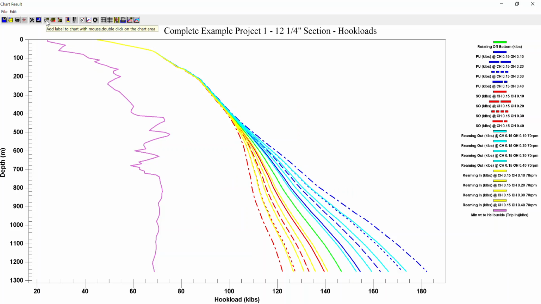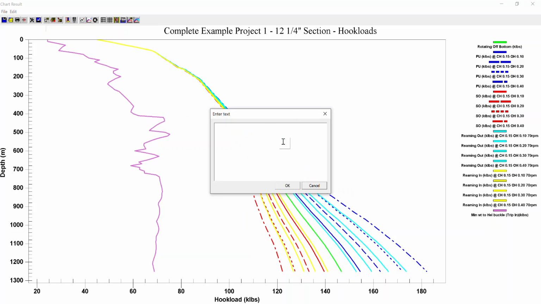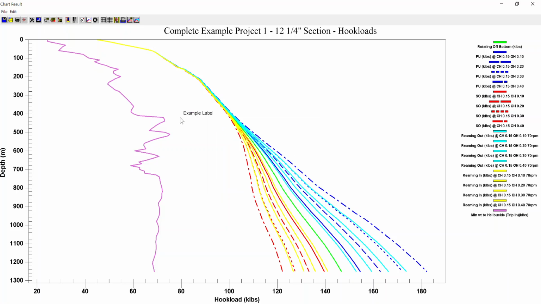Add label to chart with mouse. In this case, if I click this, double left click anywhere on the chart, I can then enter some text. Okay, I can now move this label around.